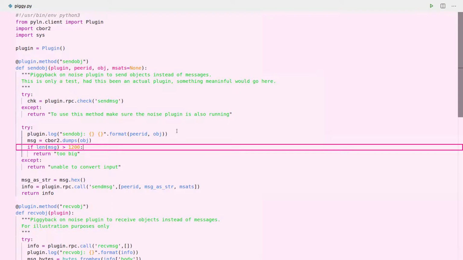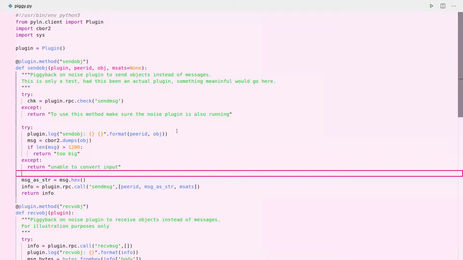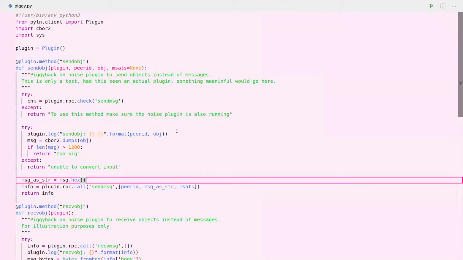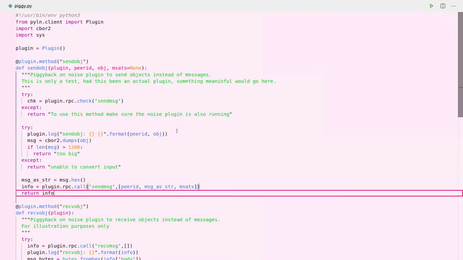We're checking to make sure we're able to send the data once we have it converted to cbor. Then we put it to a string, because that's what this plugin understands, similar to what we did last time. It only understood strings, but since it's cbor encoded, it's more efficient, and then it returns that.